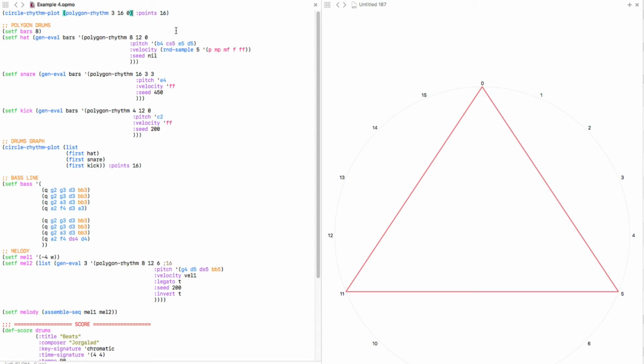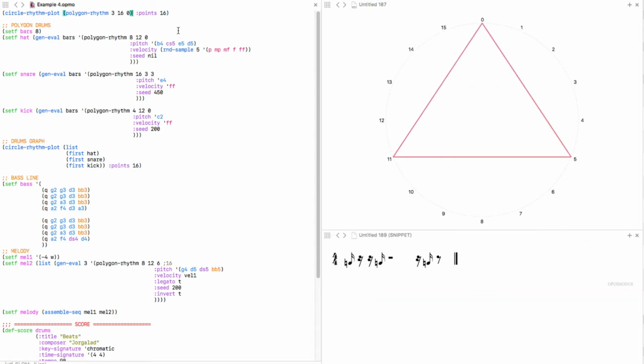We can also see the output as a score, which shows you that the first argument of our function here represents the number of beats, while the number of points represents the total length of the sequence.